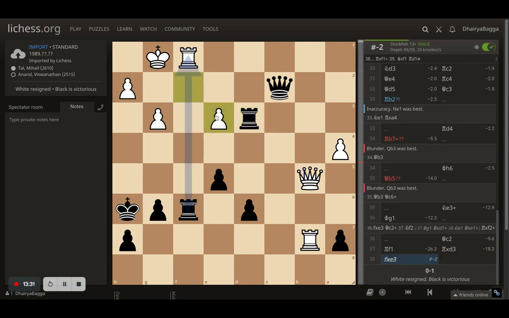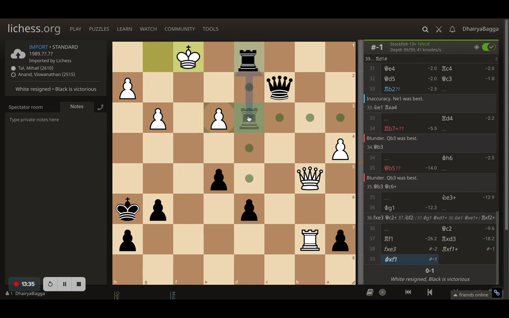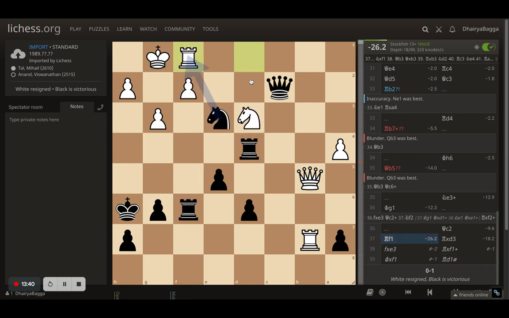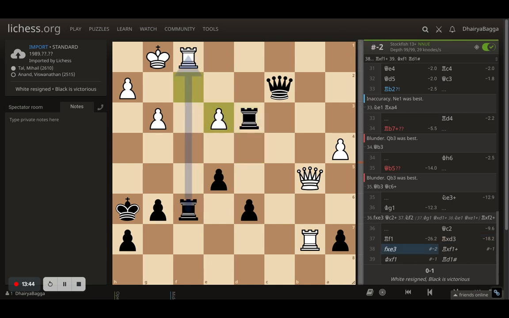If you take again, it's bad, because firstly the rook will be taken. Once you take back, the rook comes down, and it's checkmate. So the checkmate doesn't look like it can be saved right now. So here, in this position, he resigns, and it was game over.